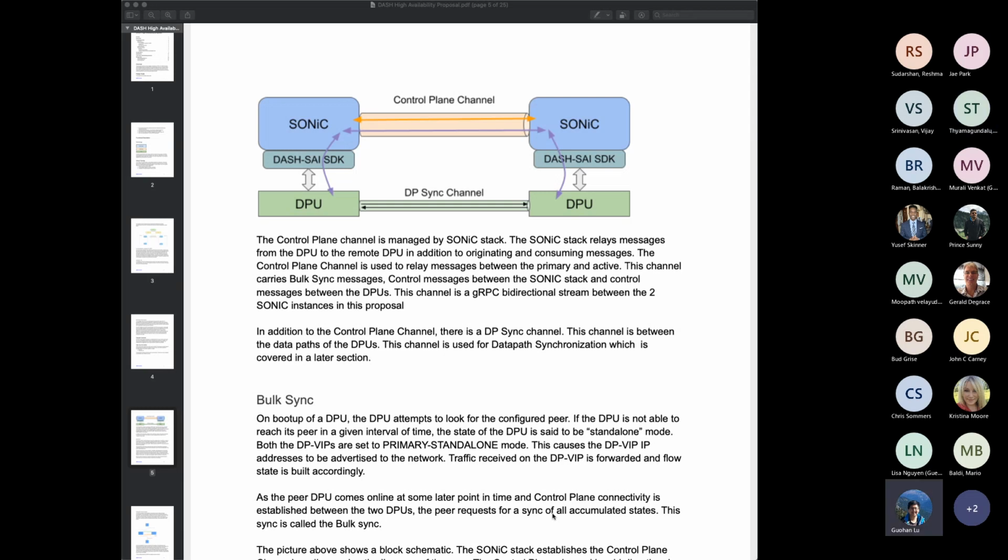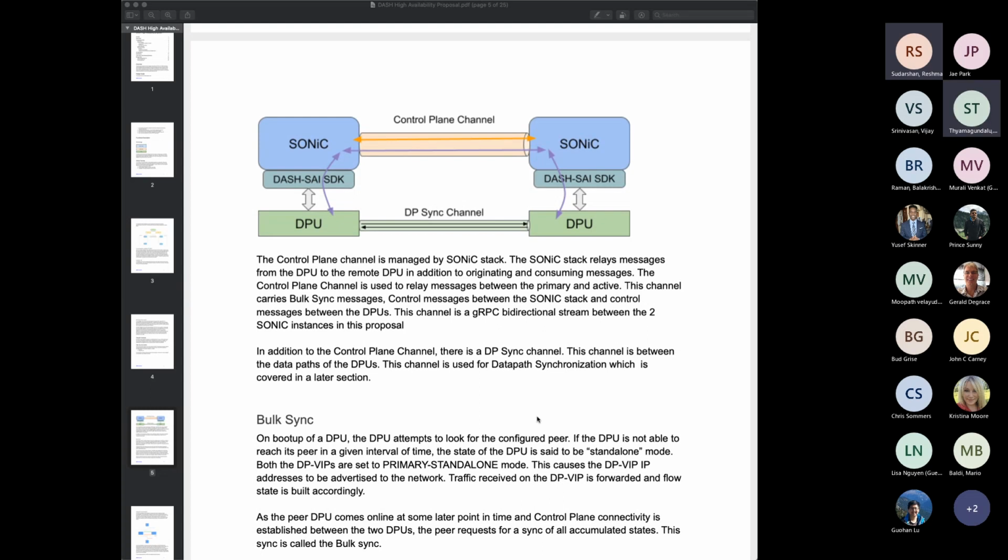Maybe we need to get that clarified, because it says staging, meaning that I thought the bulk sync happens first, and when bulk sync finishes, the DP sync starts. No, both are happening in parallel at the same time. Okay. Then maybe we need to clarify that. We can mention they're happening in parallel somewhere. That would be useful.